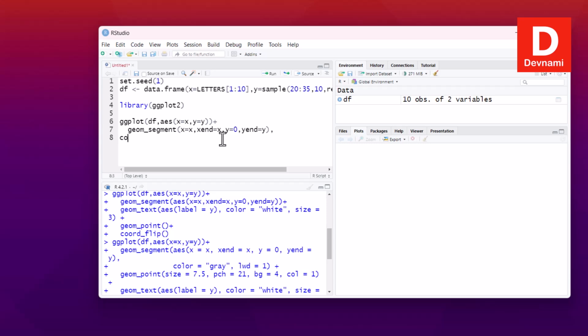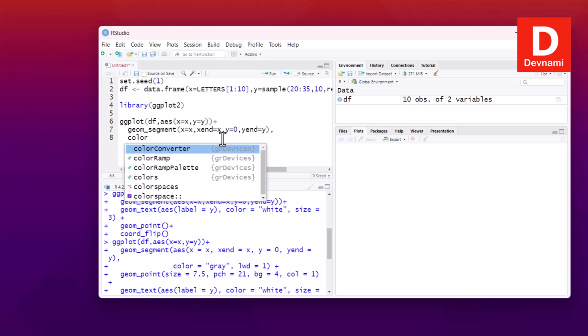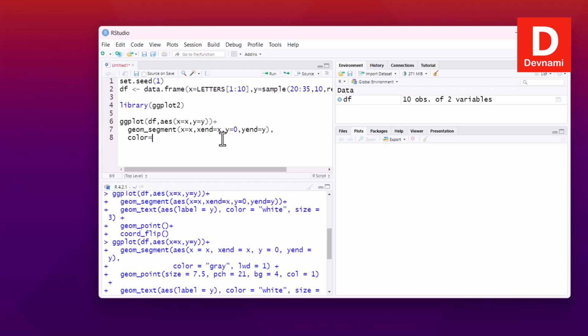add would be the color, right? So color set to, let's say, a gray color, right? For that I think using double quotes would be a good idea, and then we'll also be using lwd set to 1, right? And then we will have to close the bracket, right? And here you will notice that we will have to use the plus sign, right?